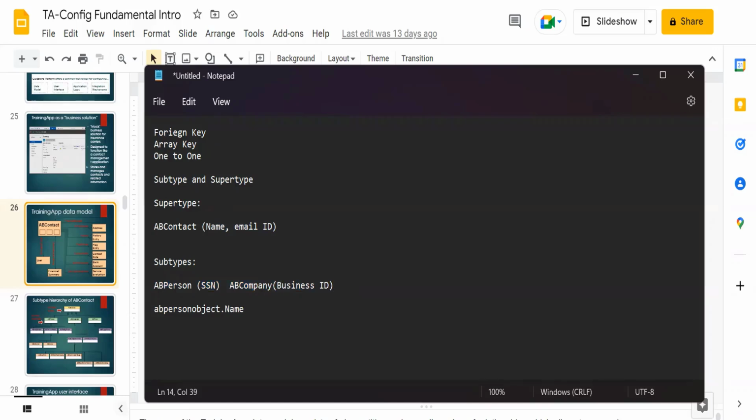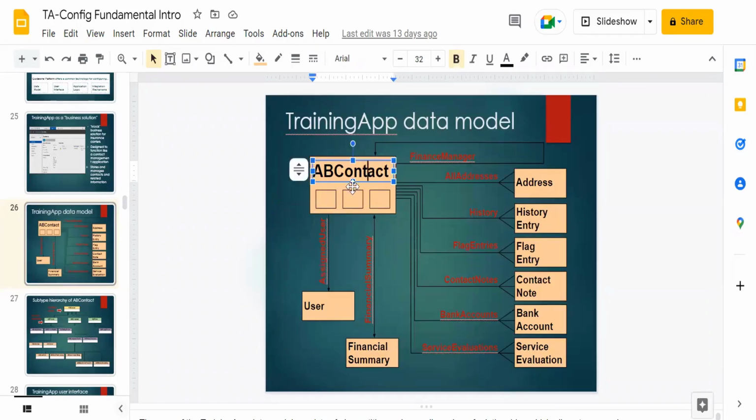I will tell you how to define the supertypes and how to define the subtypes in the guide, in the data model session. And there is a separate subtype session, so we'll be defining that there. So you can see in this data model, the training app is having a relationship with the address entity. You can see there is a one-to-many relationship. One-to-many relationship means the array key relationship. So AB contact can have multiple addresses. One contact can have multiple addresses in it, right?